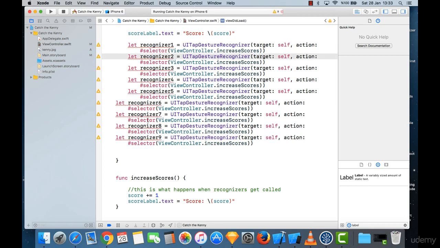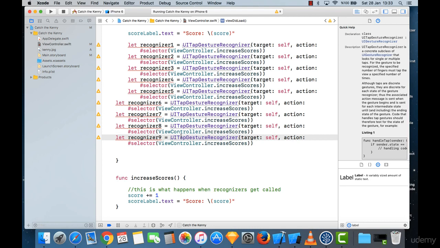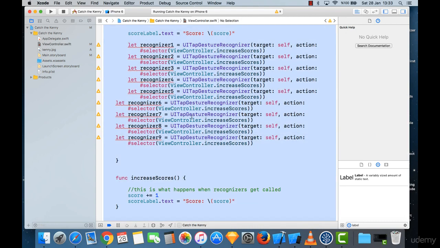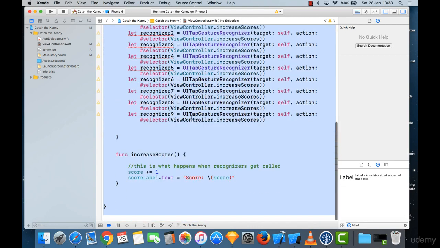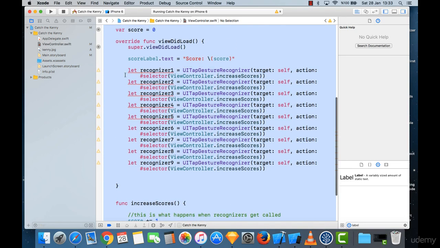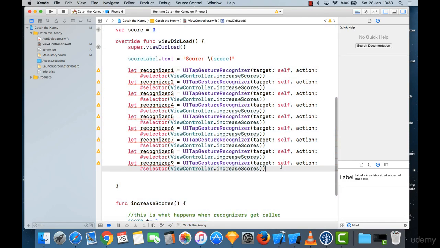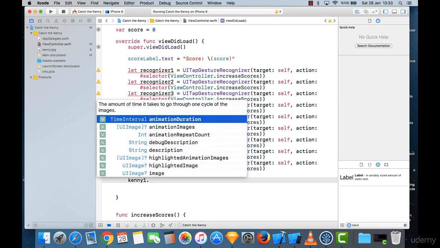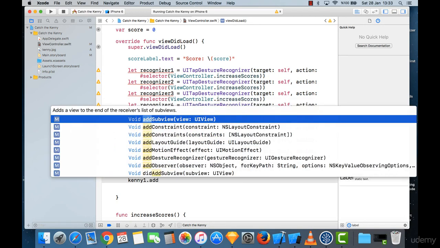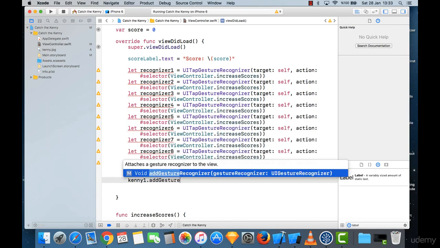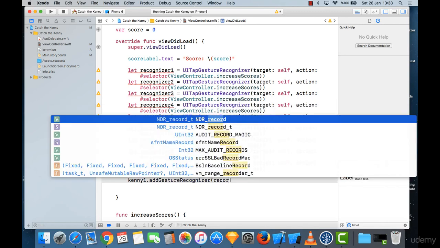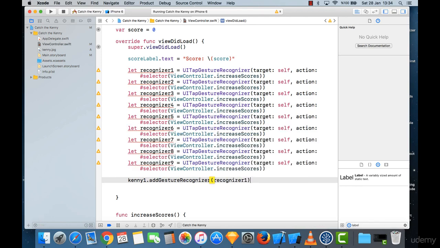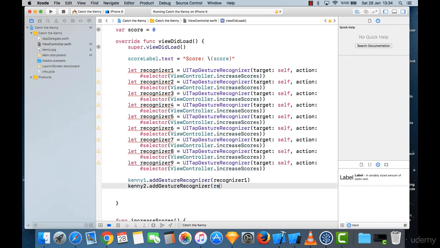Okay, so if you just hit Command and A, it will choose everything, and if you hit Control and I, it will have the automatic indent for the syntax. Okay, so next thing we want to do is that we have to add this to the images. Add gesture recognizer 1. So Kenny2.addGestureRecognizer(recognizer2).